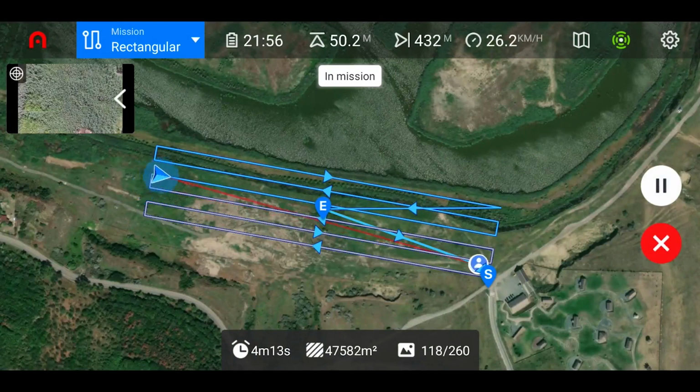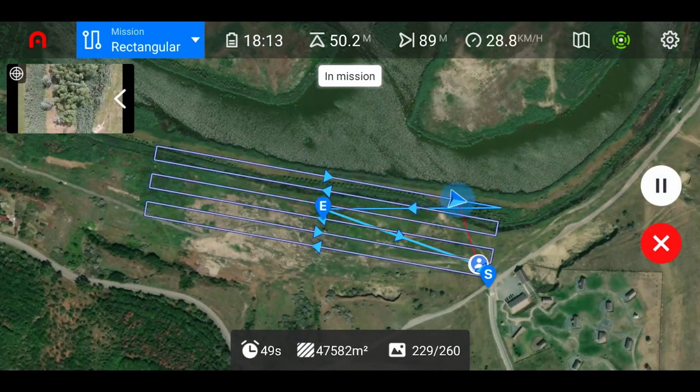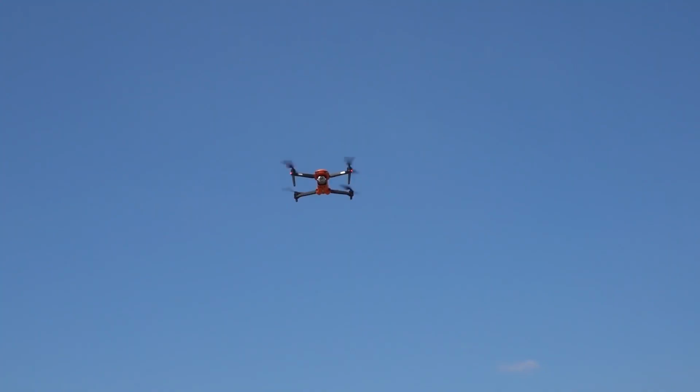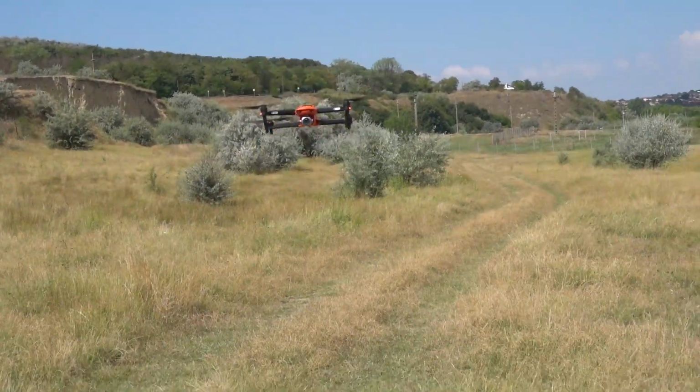During a mission on hot summer days, it is recommended to keep the remote controller and the smartphone in the shade, to prevent overheating and losing link with the drone.